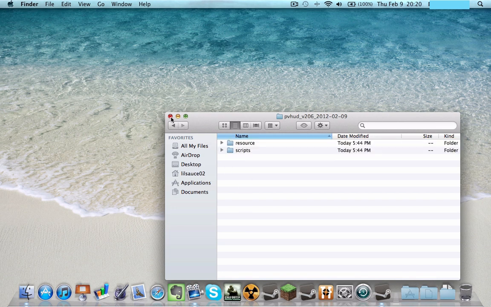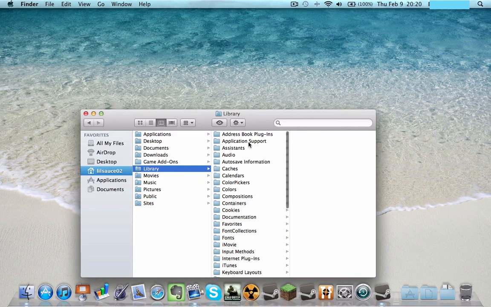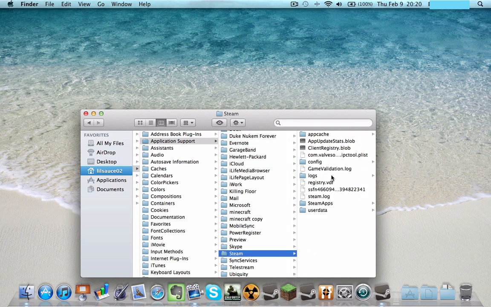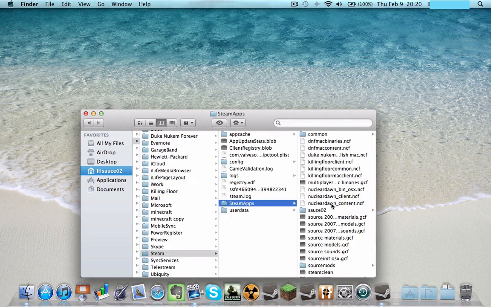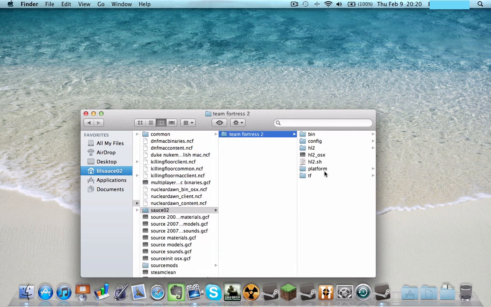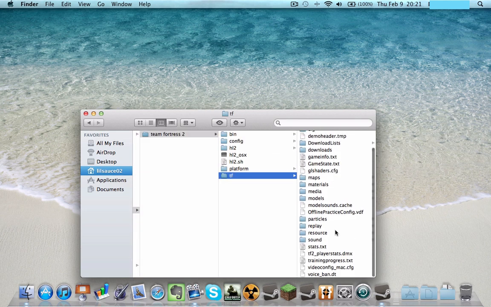Now what we're going to do at this point is go into our Finder, to our library, application support, Steam folder, not logs, the Steam apps. Make sure you go to your username, and then you're going to have a list of games, and here you're going to go to Team Fortress 2, and make sure you go into the TF folder, just the TF folder, nothing else, and here you'll have your files for the HUD. Now the default HUD is going to be this one folder right here, this resource folder.